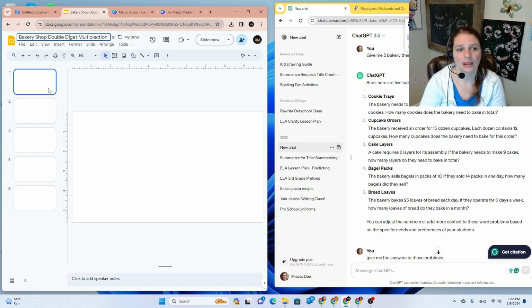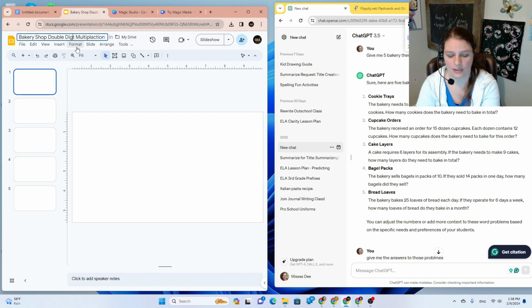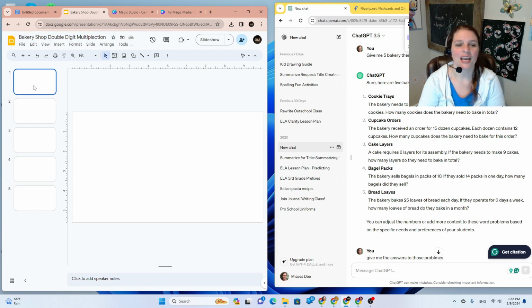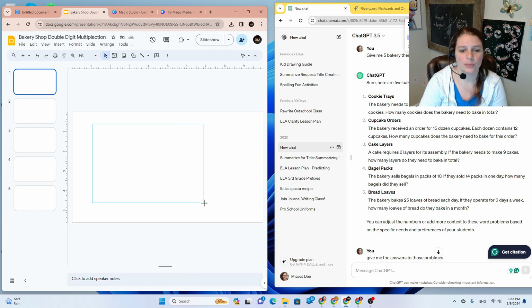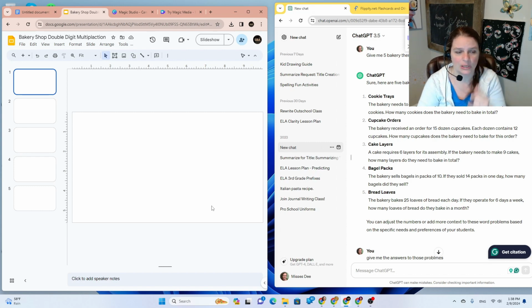Here is my bakery shop double digit multiplication. We want to spell things right in here, so I just titled it that. I cleared off the text boxes by dragging my mouse to select them and then hitting the backspace button. That'll delete them, and then I created more blank slides in case we need those.